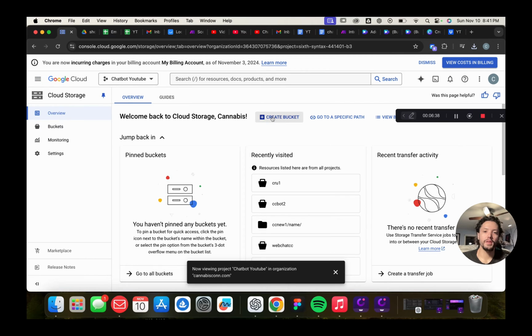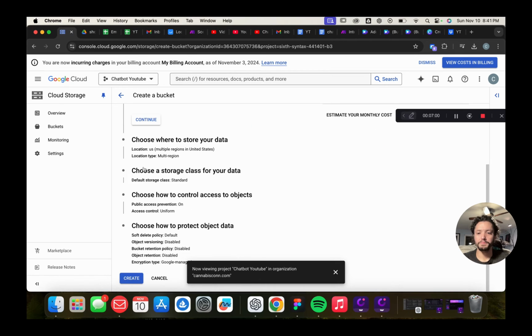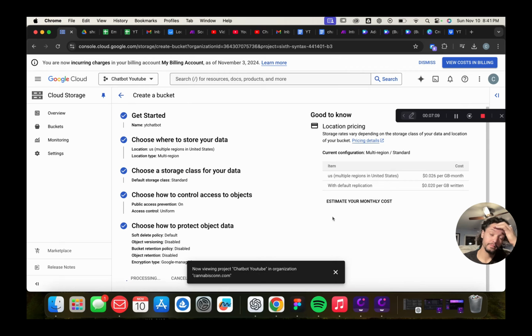What you're going to do is create a bucket right here. The bucket is going to contain the document that you want the chatbot to review and issue answers about. So we'll give the bucket a name. Let's just say YT chatbot. We're going to go ahead and create it and confirm this. Just leave it enforce public access prevention on this bucket. Confirm.